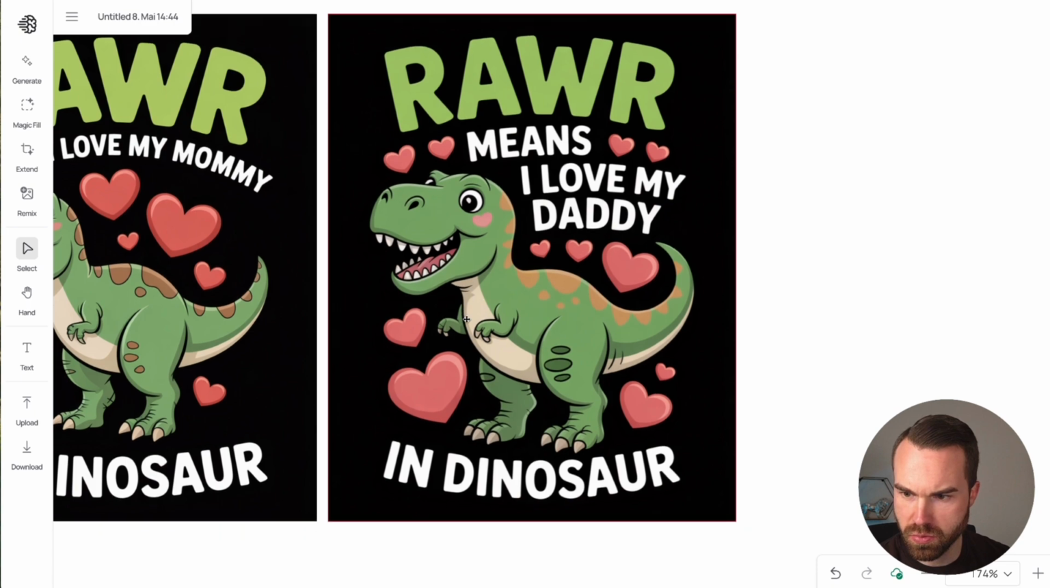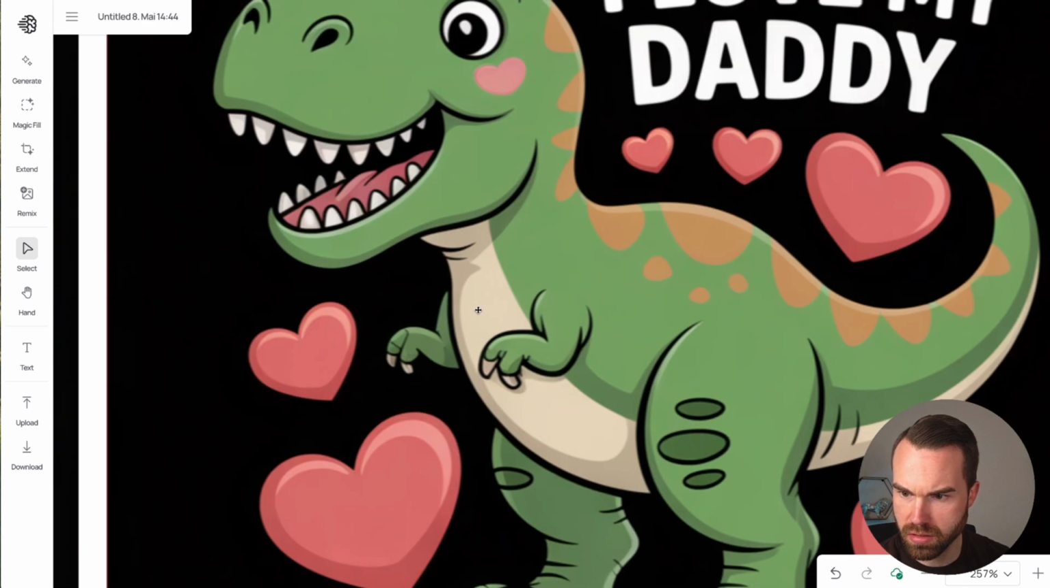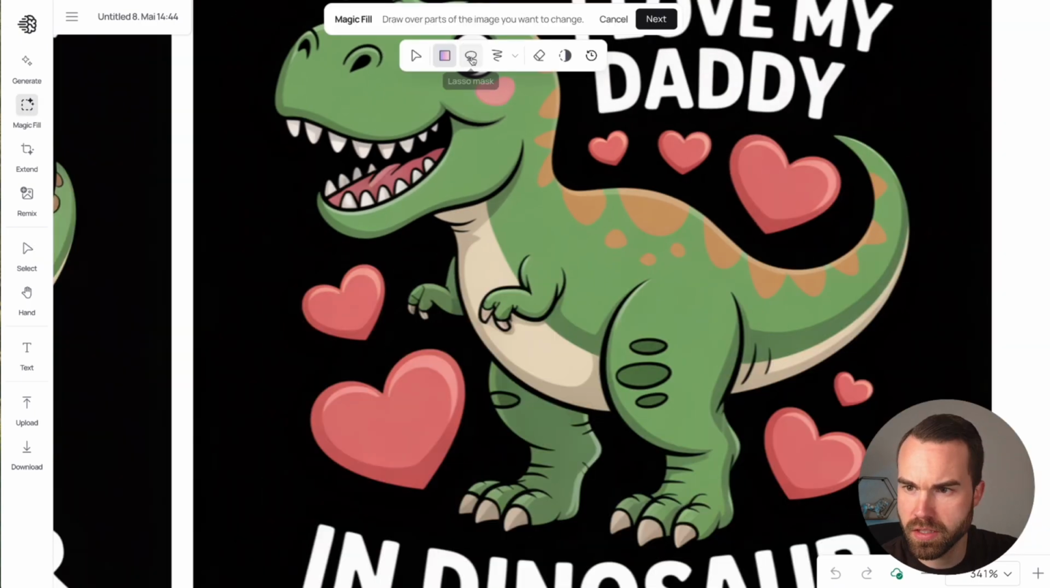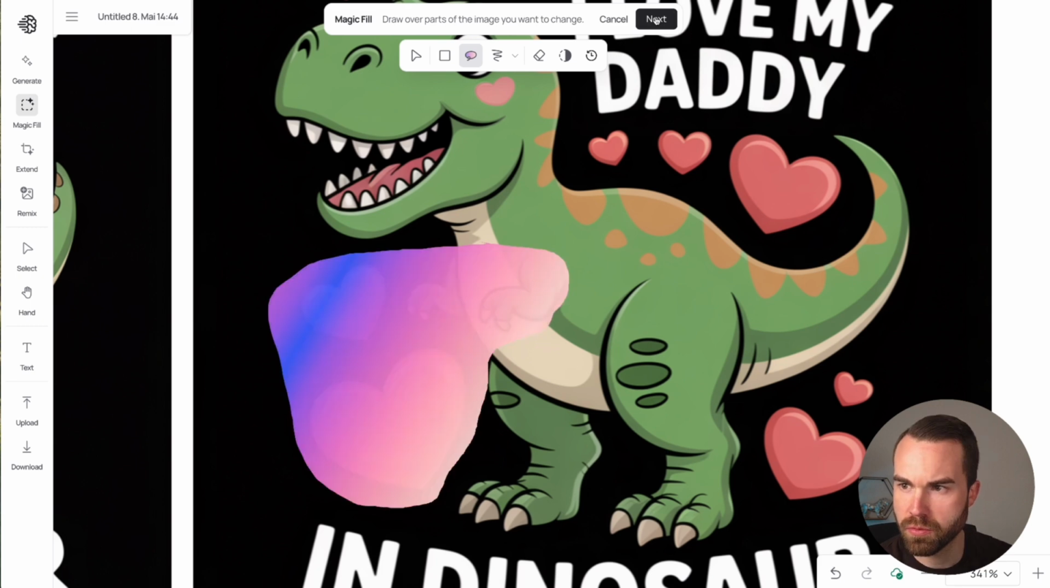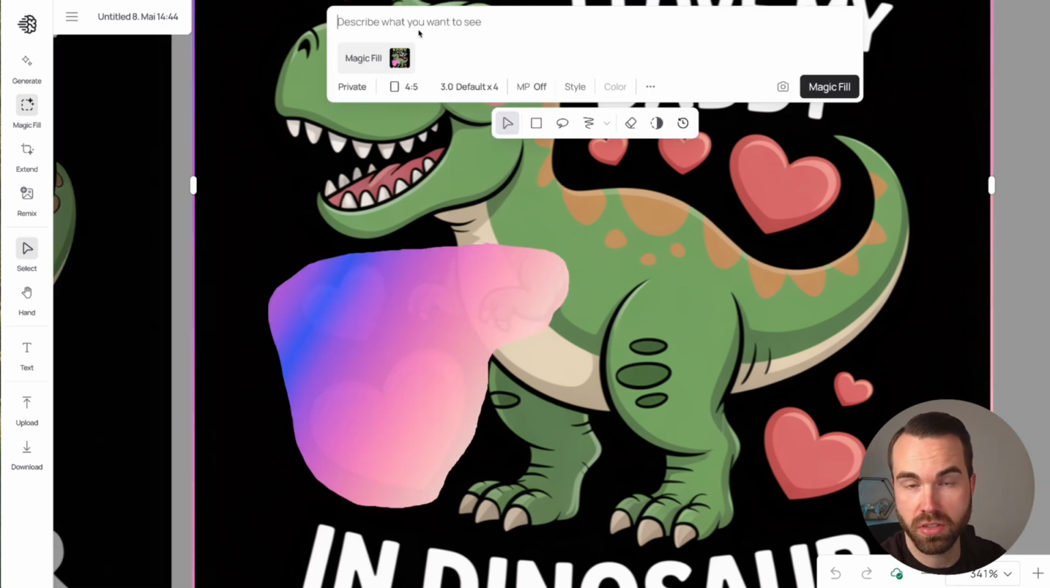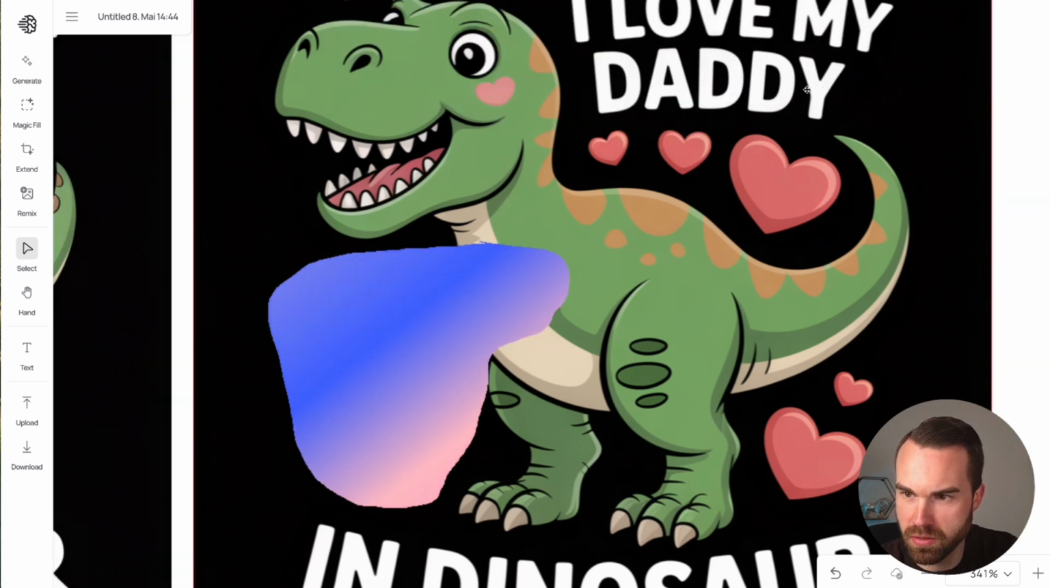So let's just zoom in on this T-Rex right here. Click on magic fill, then take the lasso mask and let's just draw over this spot right here, including the hearts and his hands. Then we click next and we just describe what we want to change. Let's just prompt, the dinosaur has to hold a big red heart, because why not? And then you click magic fill, of course.